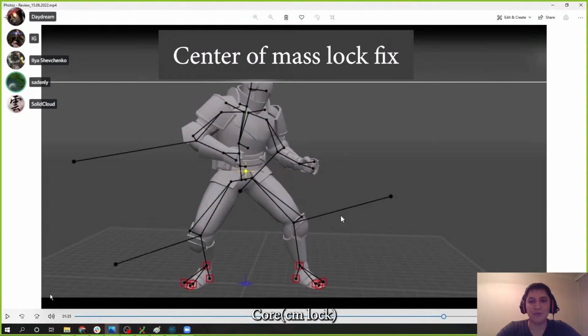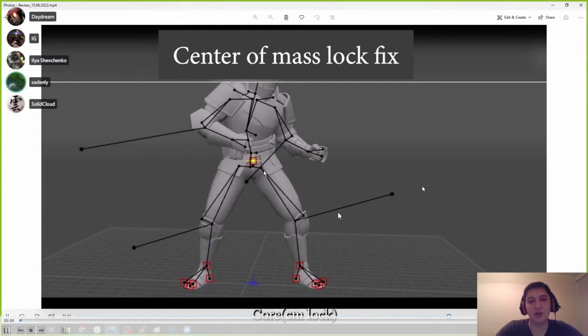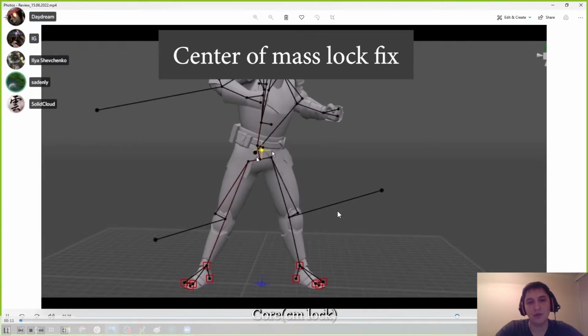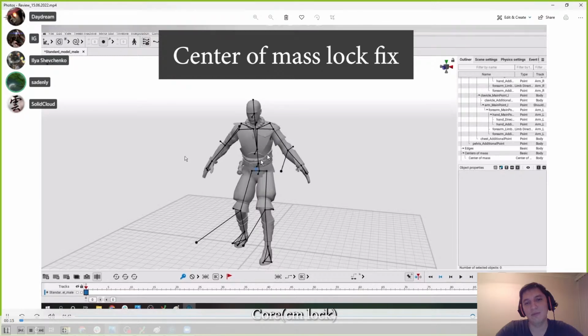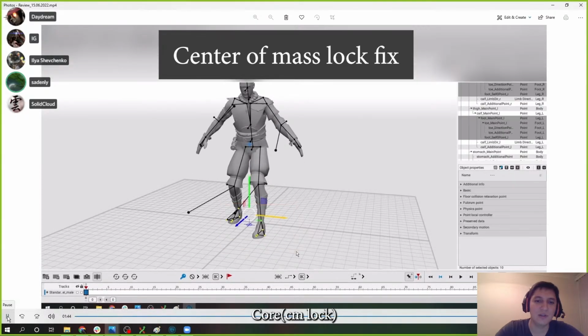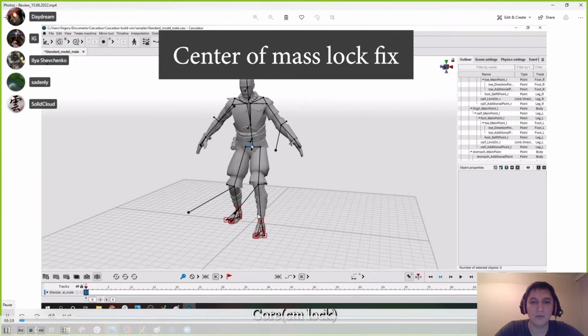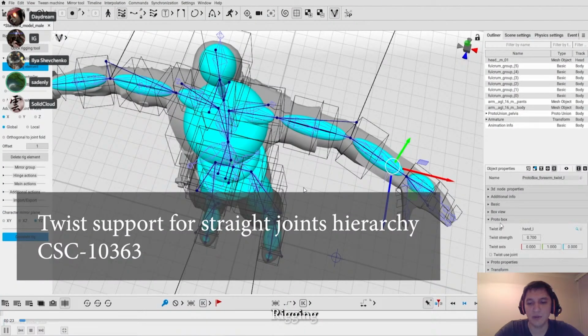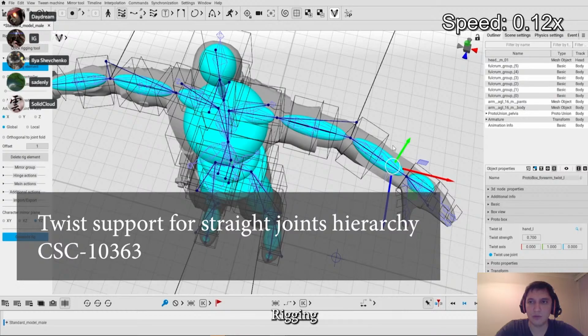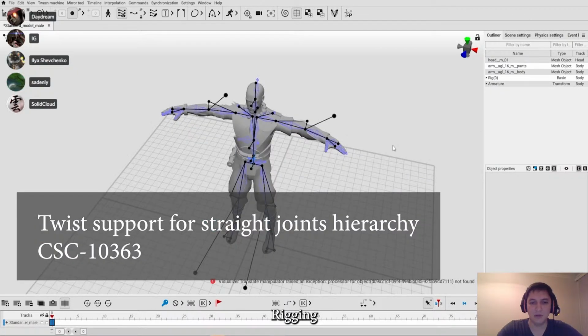Okay, so center of mass lock fix. There was an issue if you had some parts of the body locked, fixed, and you fixed the center of mass, then you got this behavior. So this was fixed, and now even if something is fixed and you fix center of mass, nothing jumps, everything is stable. Okay, I will speed down and up sometimes.